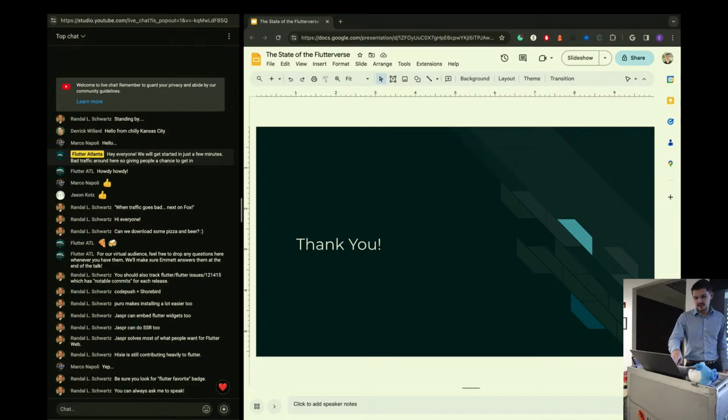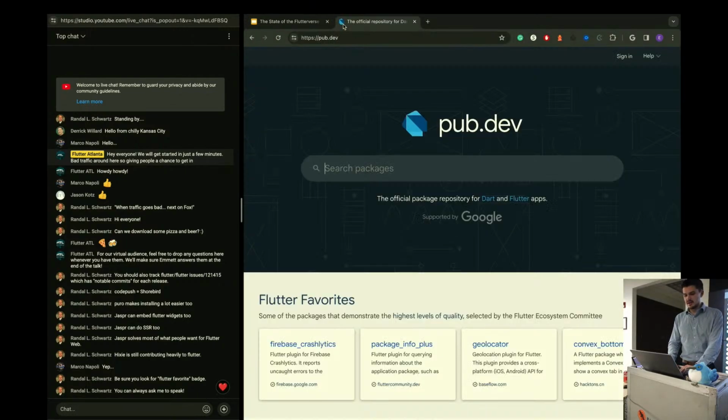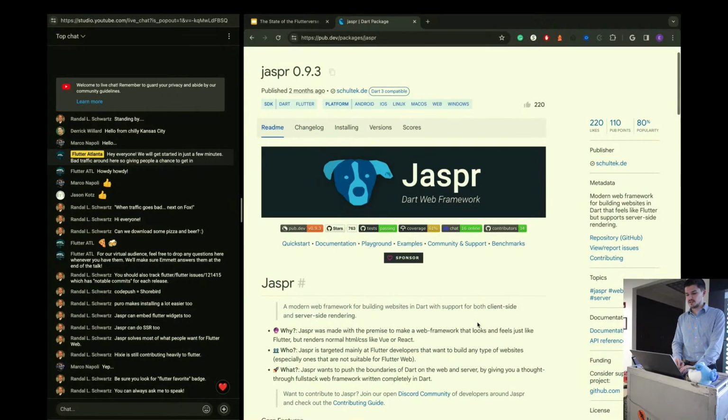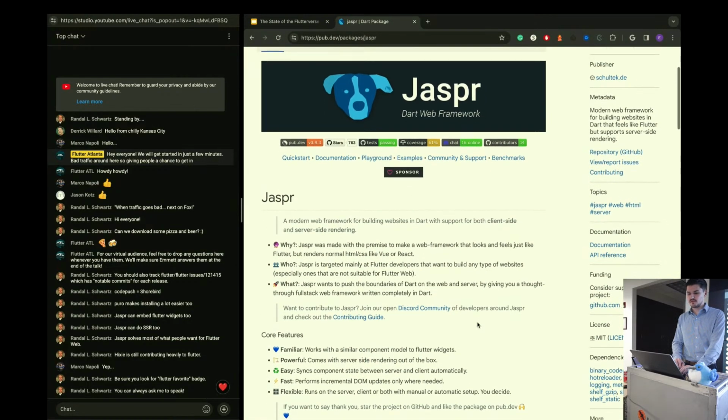Got some online. Randall's talking about a package called Jasper that can embed Flutter widgets and do SSR. Not out of the box Flutter Web, but a potential solution if you do want some of those features. Something to look into if you're a Flutter web dev.